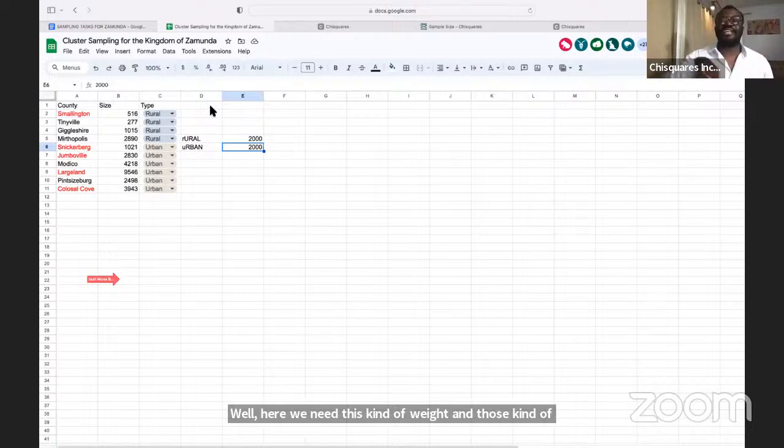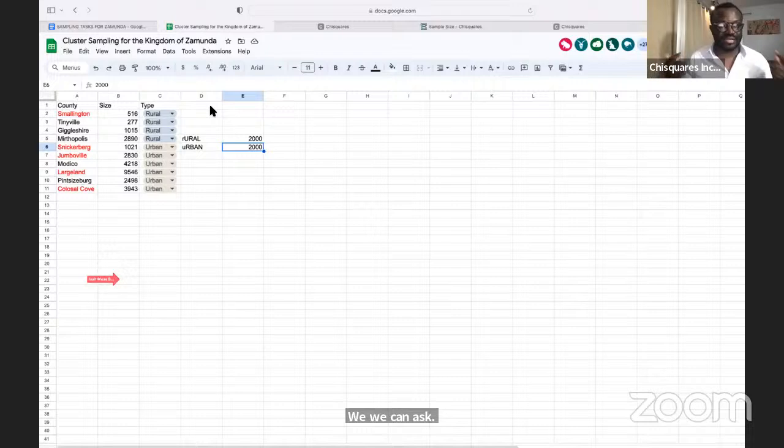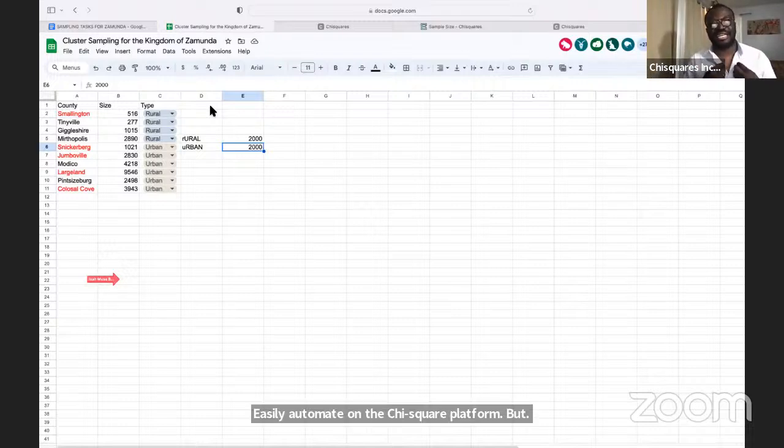And there are a lot of things that we can easily automate on the Chi-Squares platform, but they don't make scientific sense to automate, because those are things that are inherently driven by the researcher, and the researcher should make that judgment call themselves. I hope that makes sense.